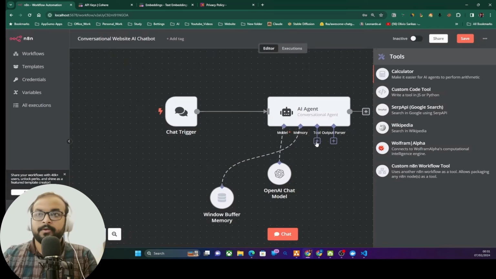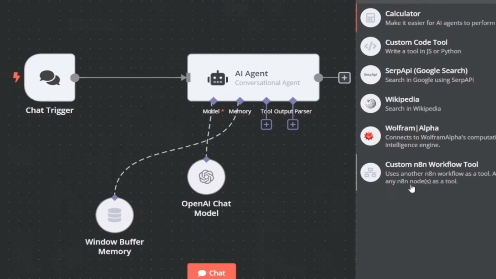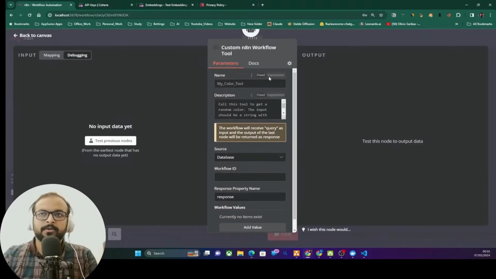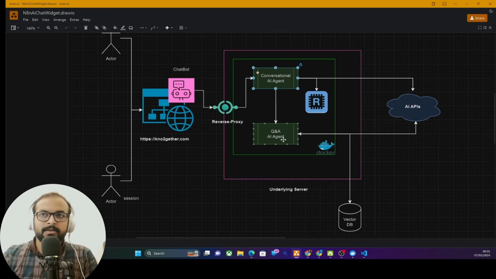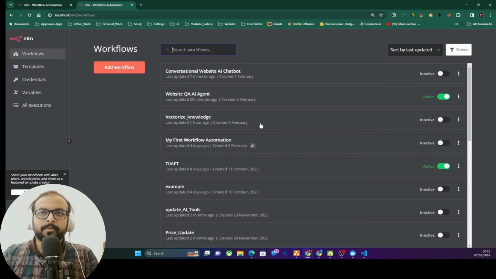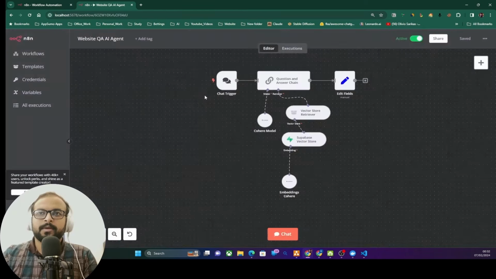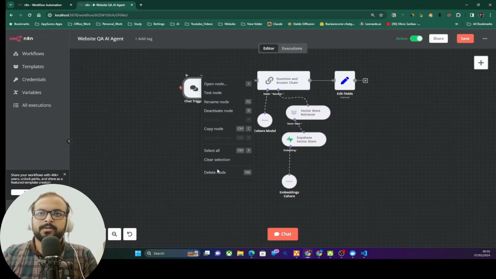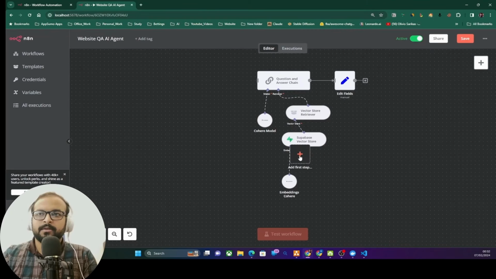Then we are going to introduce a tool, and we will use this custom n8n workflow tool. As per the diagram, the AI agent should call the Q&A AI agent. Our Q&A AI agent is already configured in a separate workflow. What we want is for the conversational AI agent to call this Q&A AI agent using this custom n8n workflow tool. So we will open n8n in another window to open this Q&A agent, and we remove this chat trigger because we do not need it.